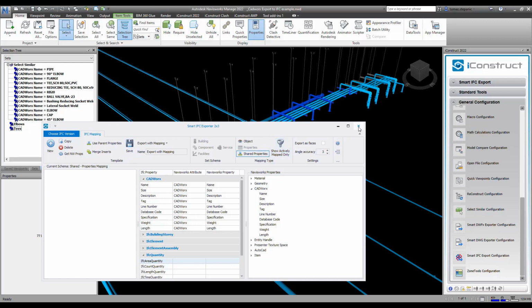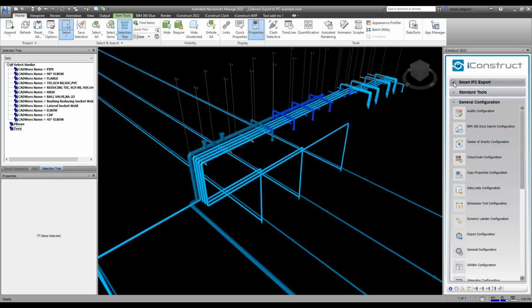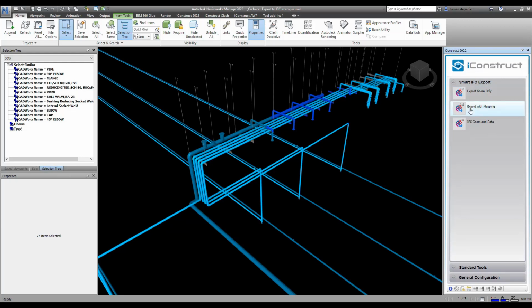I'm going to go ahead and exit out of the dialog box. And now under Smart IFC Export, I'll have this new one I created, Export with Mapping. This concludes this short video on exporting an IFC and mapping the objects.